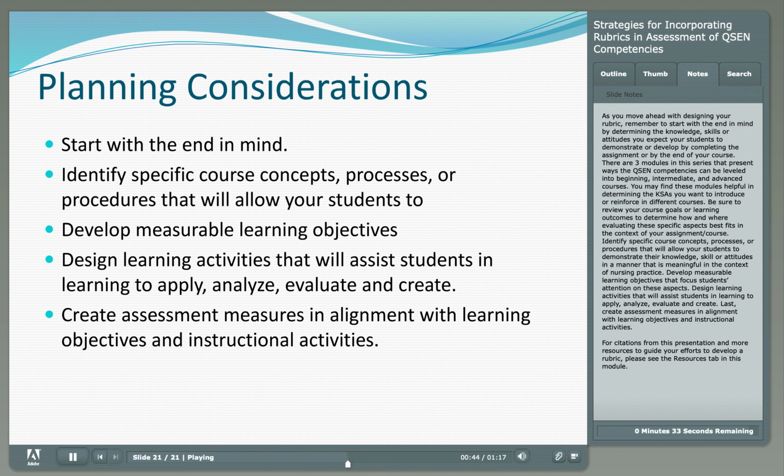Identify specific course concepts, processes, or procedures that allow your students to demonstrate their knowledge, skill, or attitudes in a manner that is meaningful in the context of nursing practice. Develop measurable learning objectives that focus students' attention on these aspects. Design learning activities that will assist students in learning to apply, analyze, evaluate, and create. Last, create assessment measures in alignment with learning objectives and instructional activities.